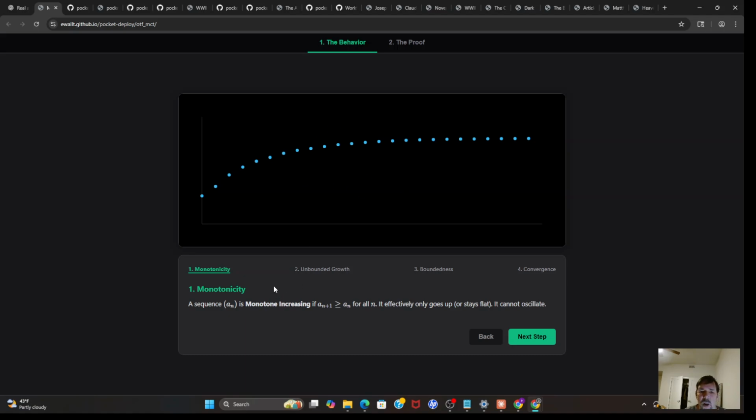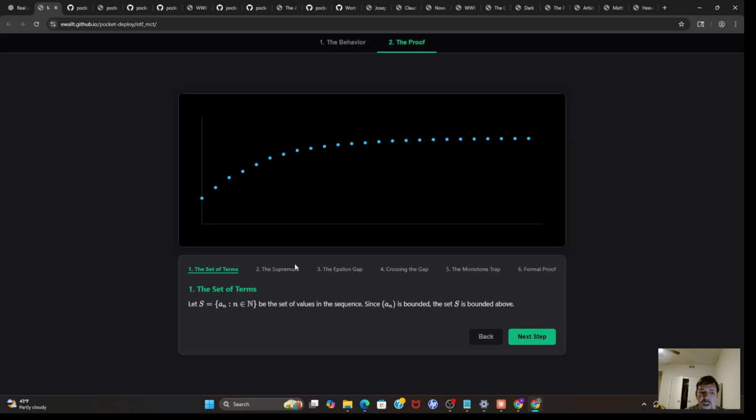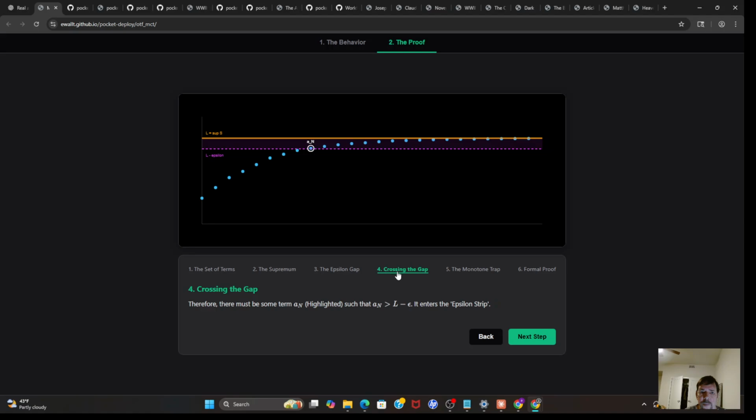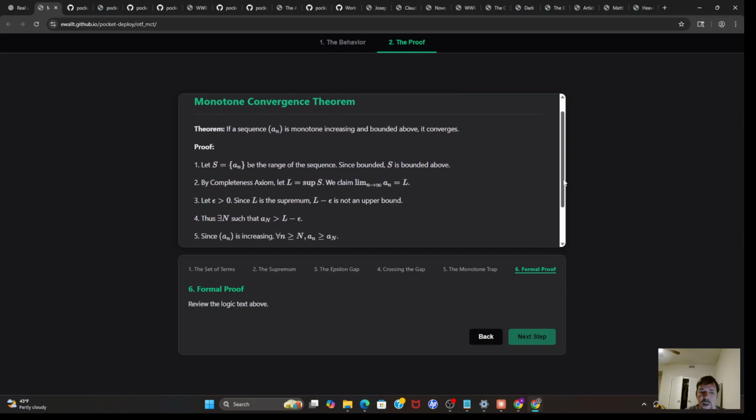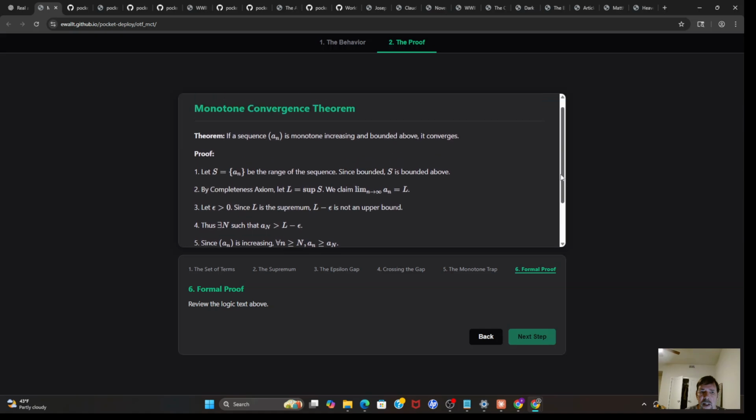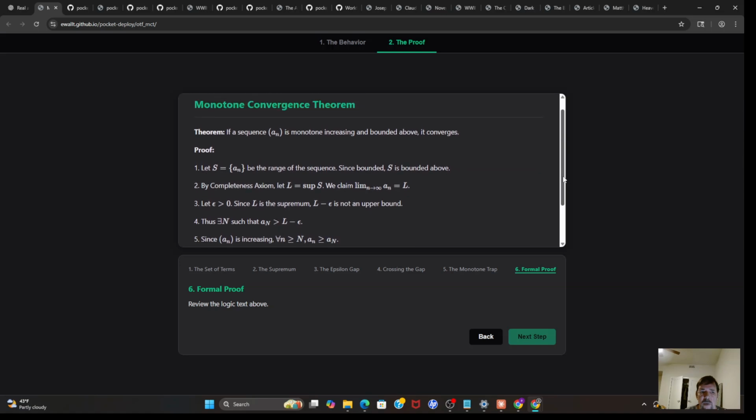So I'm just going to show this very quickly, what it looks like. I'm not going to go into the math at all. But the first part is just showing the kind of intuitive idea of the proof. And then here it goes into the actual elements of the proof and describes what's happening. And then here at the end you have a formal proof, such as you might see in a math textbook. Okay, so now let's take a look at how this was built.